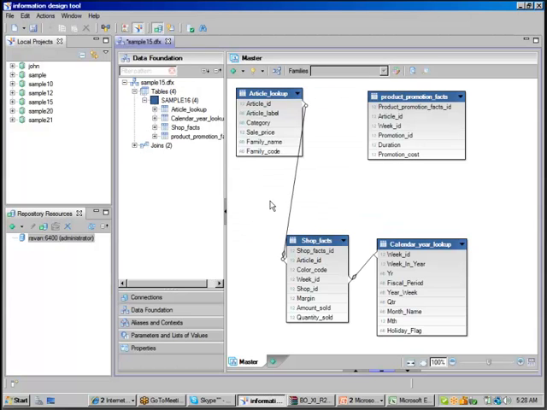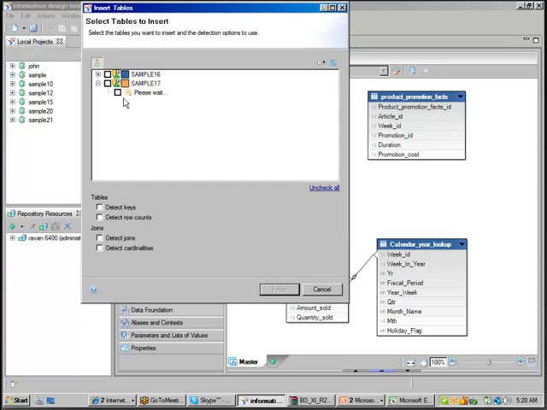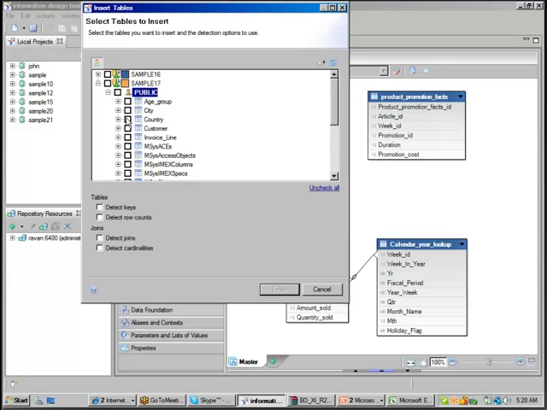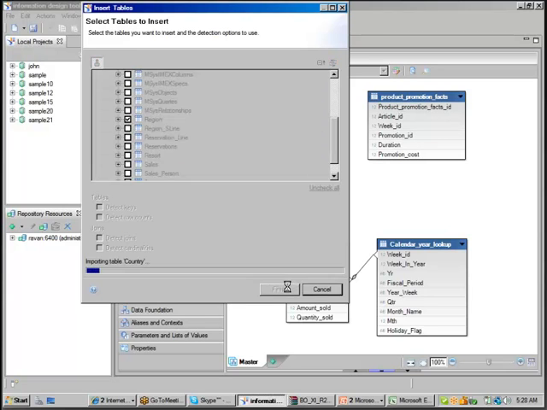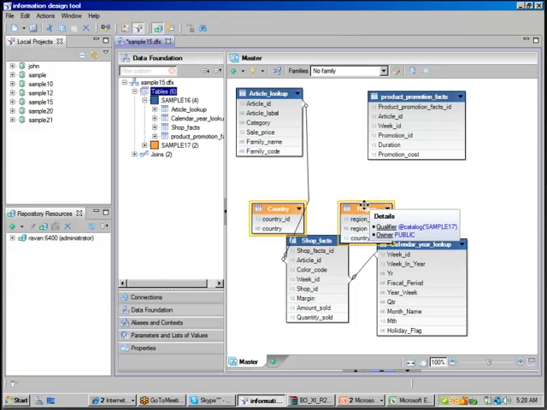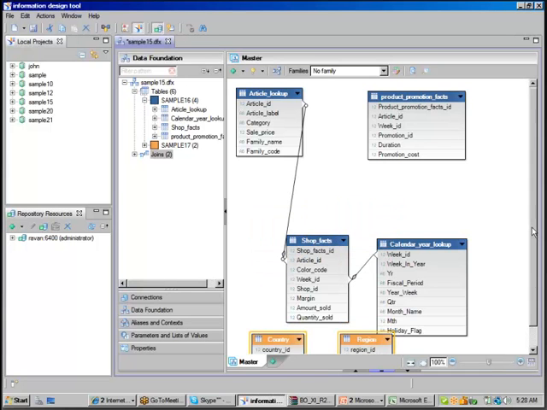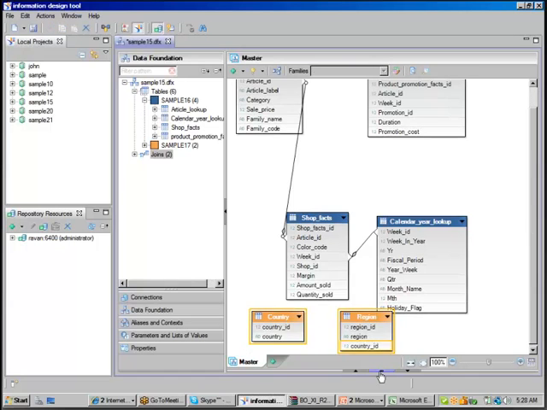When you take tables, okay, here I have sample 17. There I have a lot of tables. Yes, I have a country table and I have a region table. I just imported country comma region. The tables will be imported into your universe.